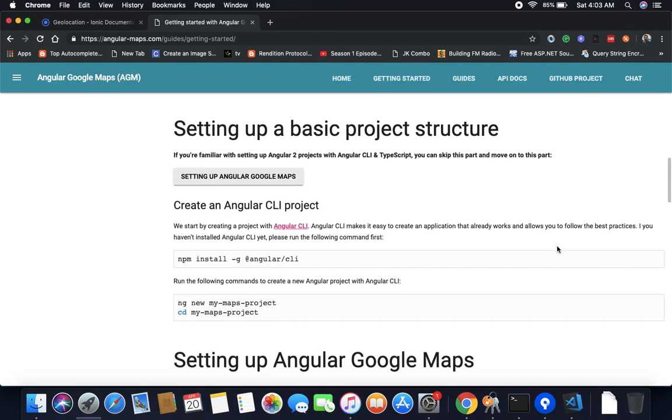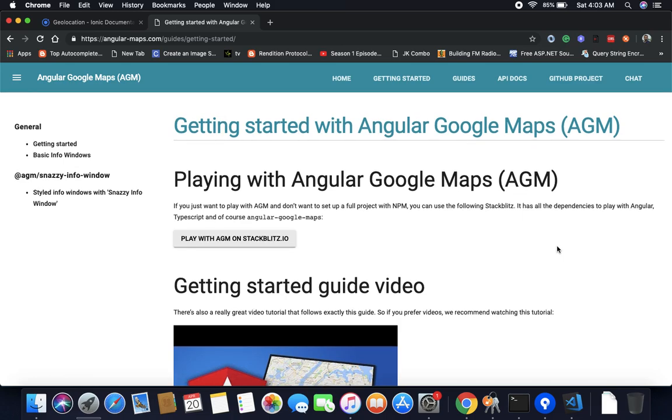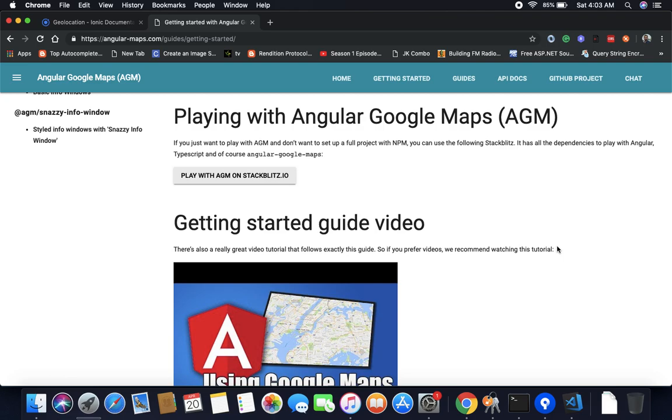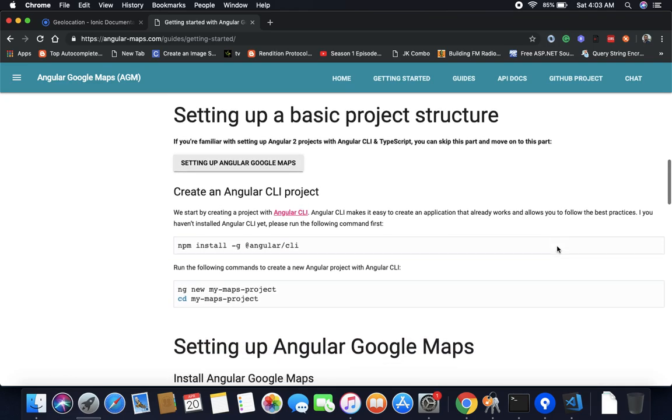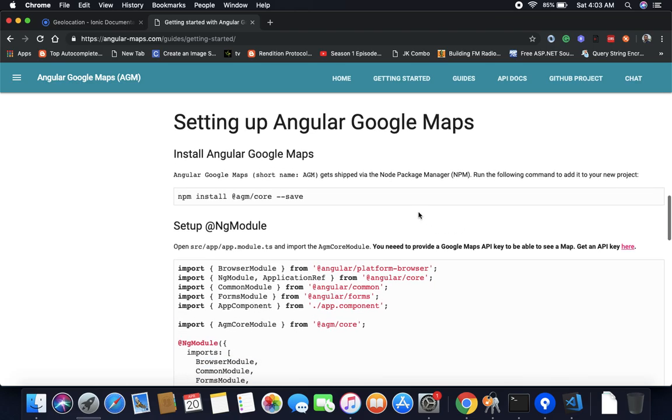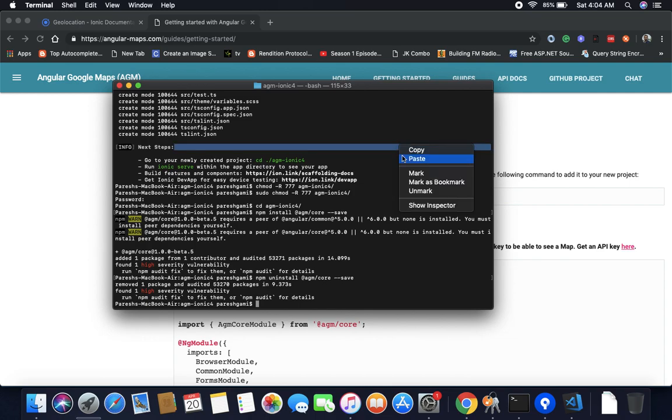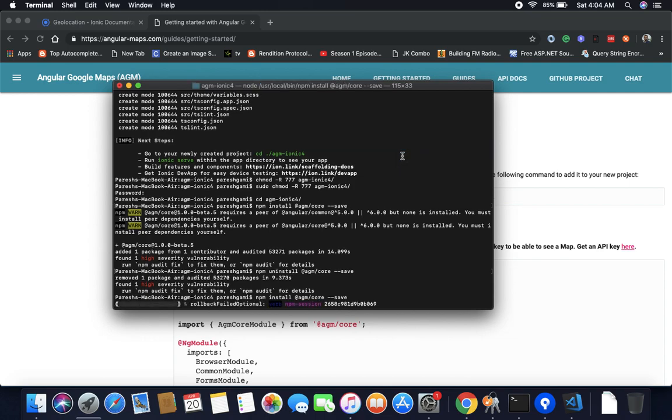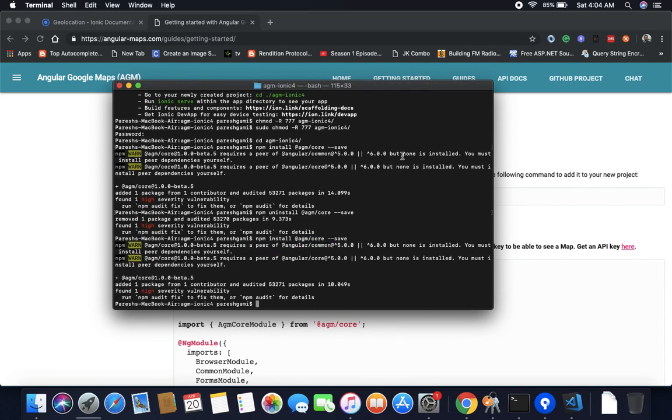That was the website of angularmaps.com. In the getting started page, you will see the installation part, like how to set up the map. Here is the command for installing AGM core in our project. So just copy that command, Angular core module. We are going to install that. Just copy and paste. Yeah, so that's installed successfully.